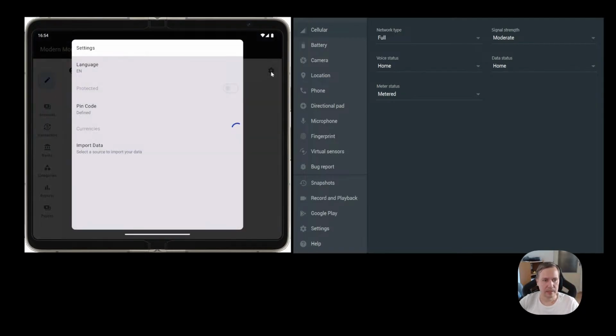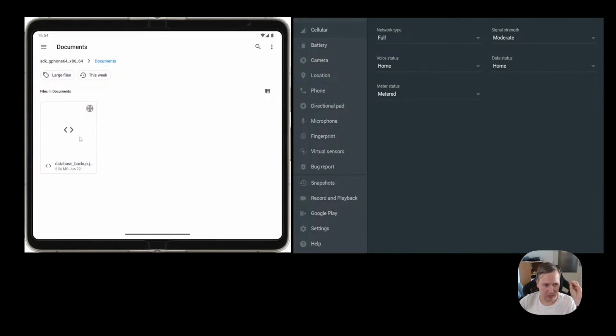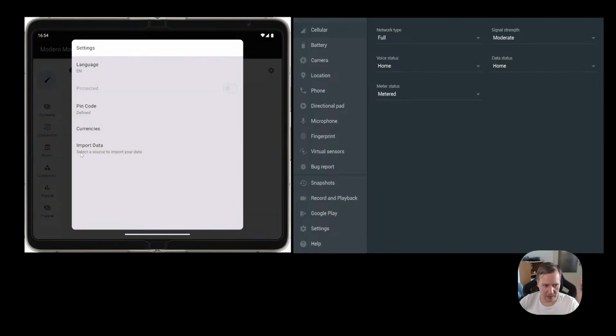Right now, when I open it, we have this import data. I will play with my UI again, but we have import from mining JSON backup, and when I click it, choose file, and nothing happened. It's still selected, source to import data. But why don't I see the console?